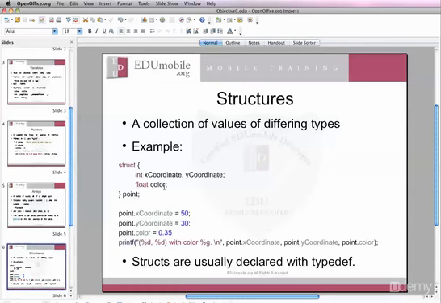A structure is like an array, except the types of the values inside a structure can be different. So I have a short example here. This declares one structure variable called point. We don't usually do it this way, and I'm going to come back to that in a minute. But we have a point, and it has two integer values inside the structure, an x coordinate and a y coordinate, and it also has a floating point value, color.